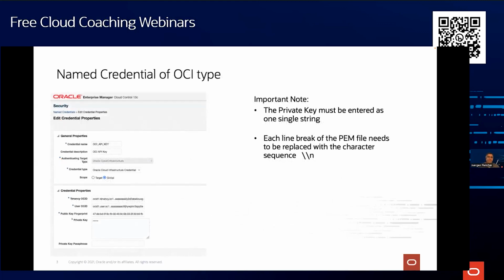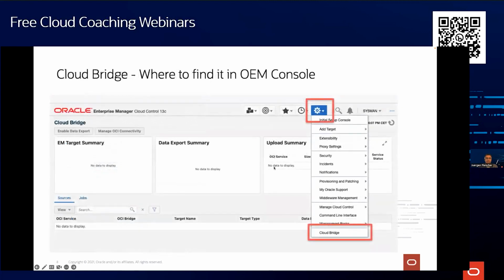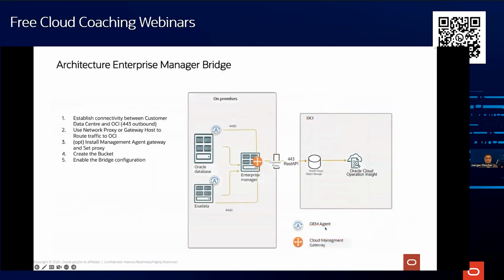And okay, so we will start later on with the named credentials, which we will create. As a gotcha, you will see later on that you have to provide the private key as a long string, but I will show it later on in the demo. And then, again I will show in the demo how you set up the bridge. Here's where you find it in the menu.